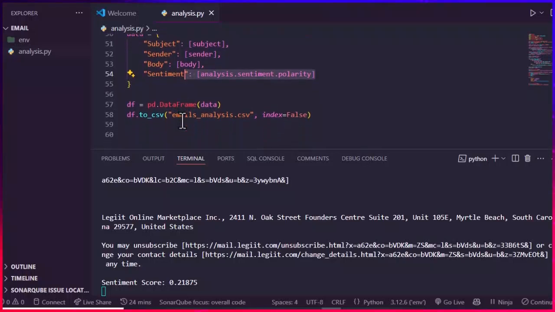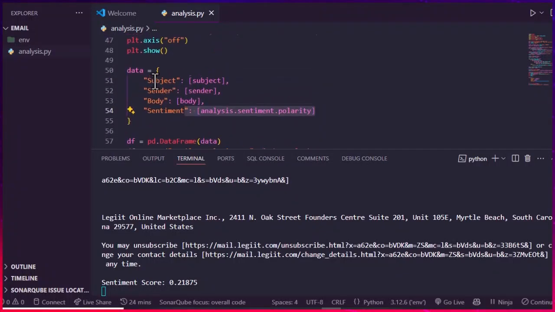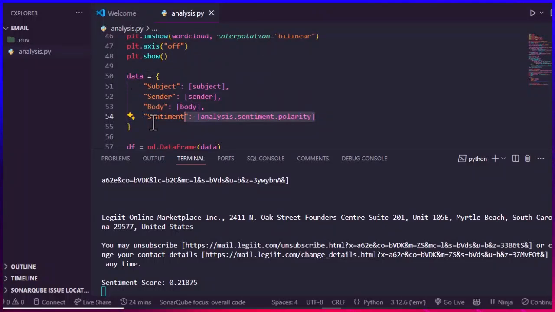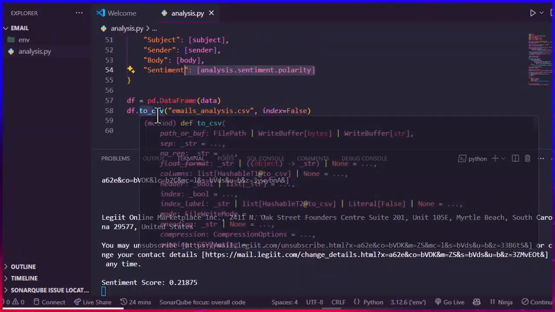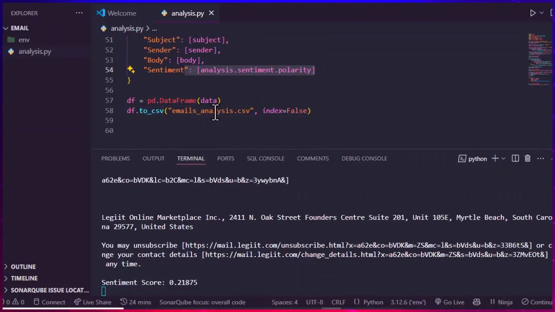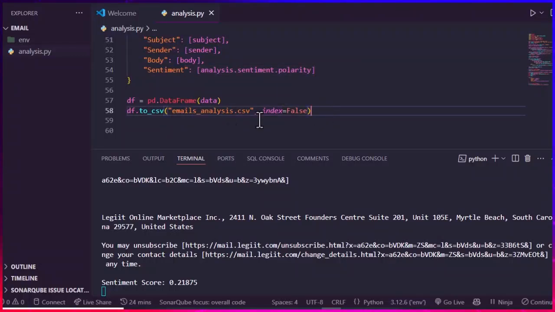Okay, and then we are now using Pandas for creating the data frame and passing this data into the data frame, and then we are creating a CSV file. The name will be emails_analysis.csv, and we don't want to index it, so that's why it's false. The default is true, but since I put false, it will not write the row names. Okay, so now let us run it and see what we have.